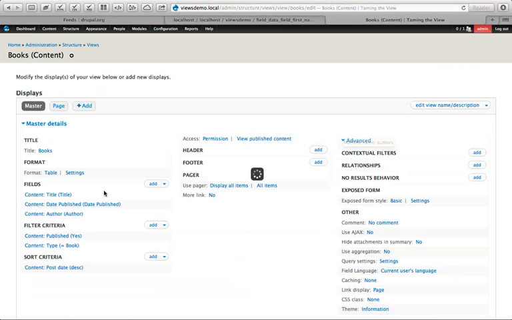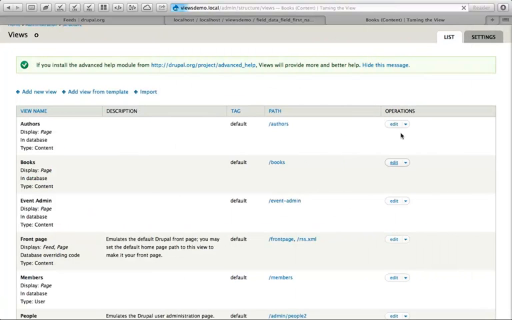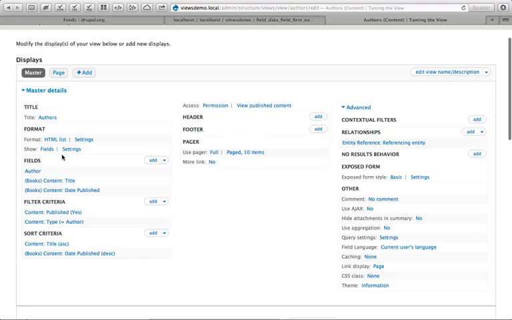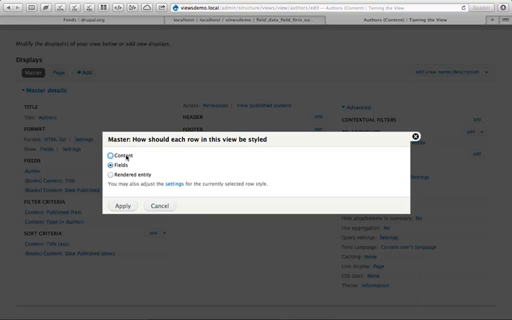You can't do table here. Oh, that's a bad choice. Let's do authors because I believe I had it to be. Okay, where it says show fields, you can show content fields or rendered entity, and then there are settings for those. So that's what I was referring to.